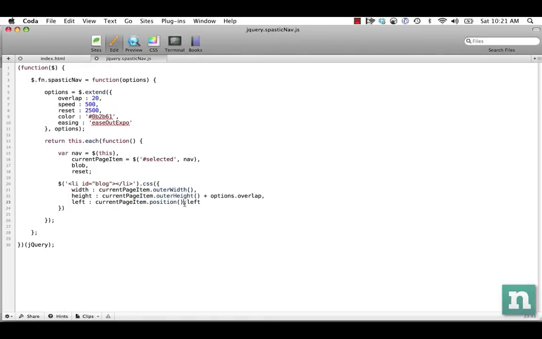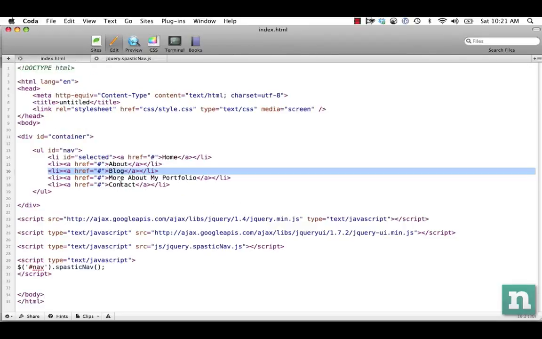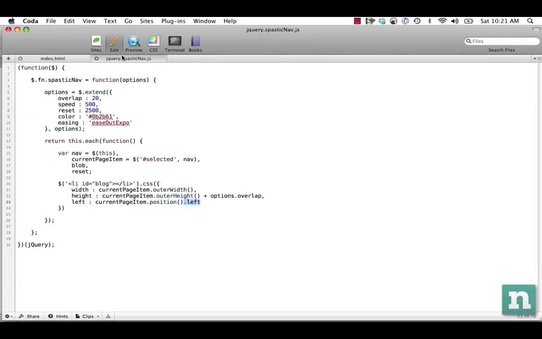And we're going to get left. So whatever the value the left property is from its nearest ancestor, we're going to get that value and make that the left value of blob. But remember, if you want to edit positioning of an element, it needs to have a positioning context. We will go ahead and do that within our style sheet though. And then the final step is, actually we have two more.